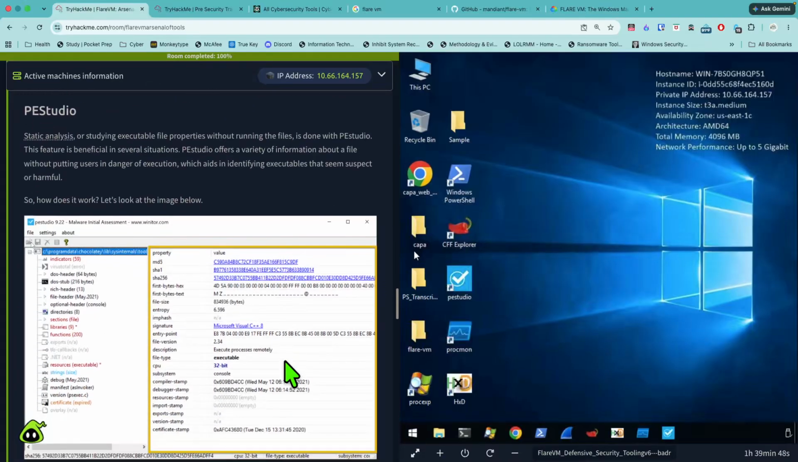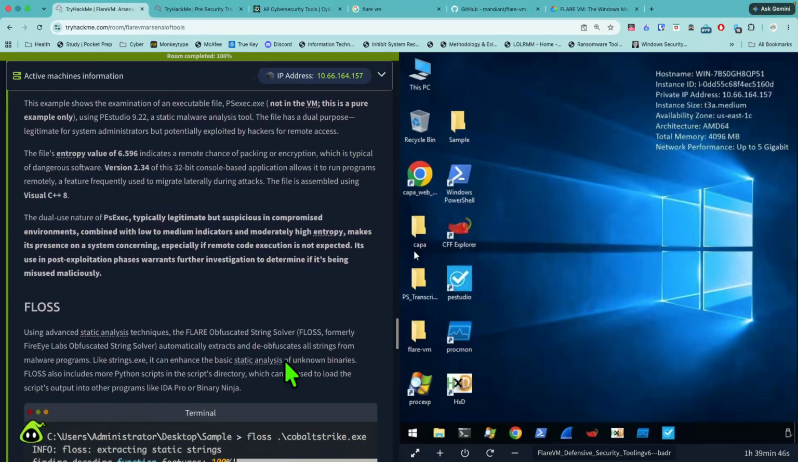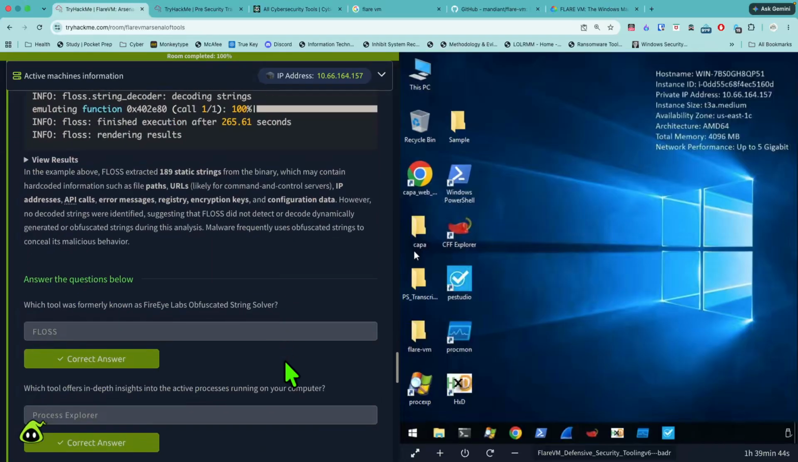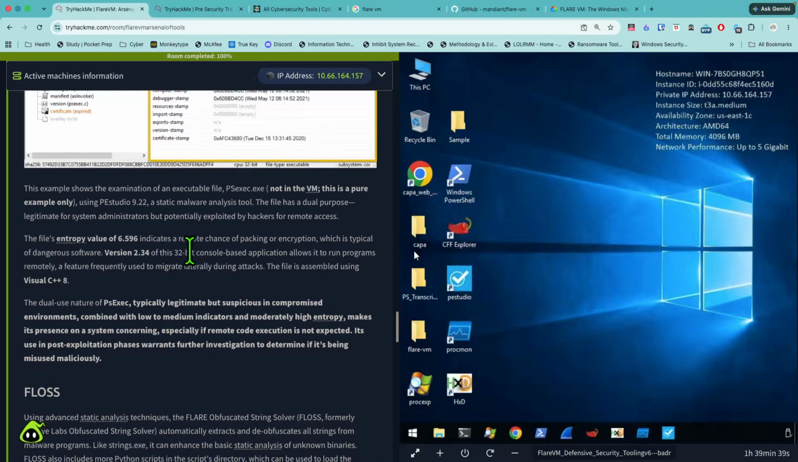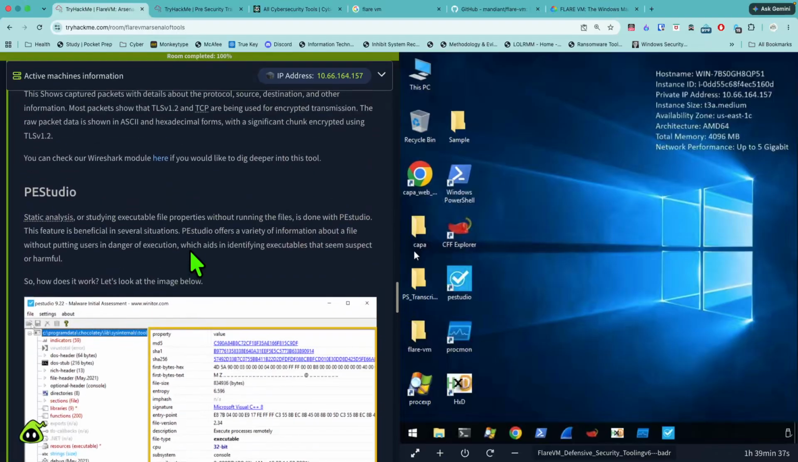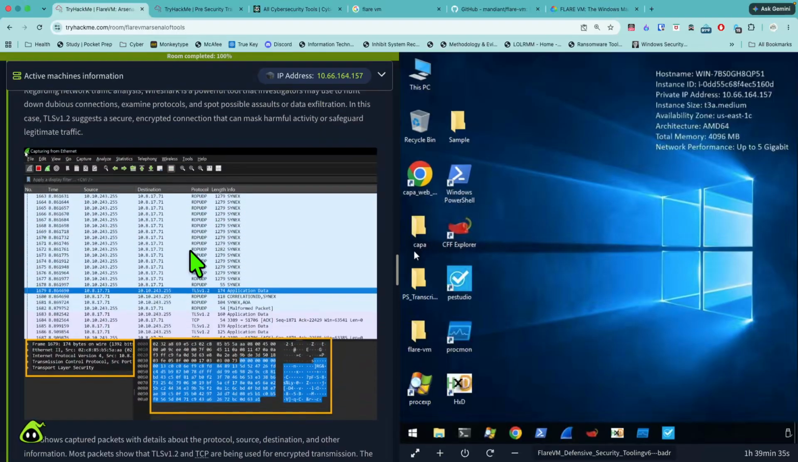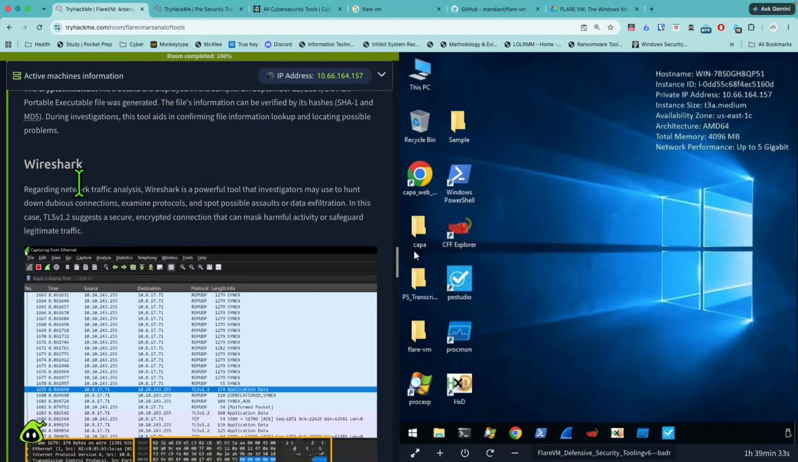We've got Wireshark, PEStudio, and much, much more. So I'm just going to give a quick overview of what these tools are, and then we're going to go do the tasks, which is going to be fun. Awesome. Any questions? Alright. Wireshark.